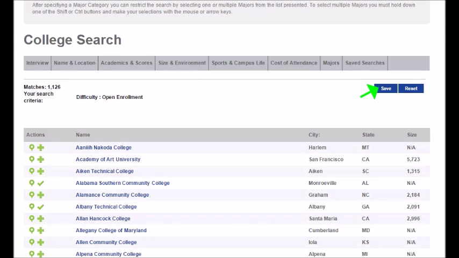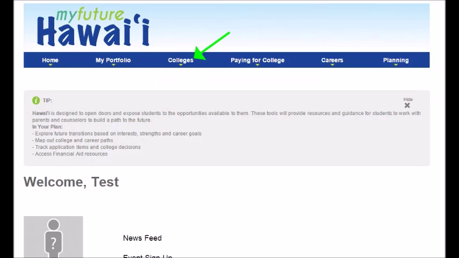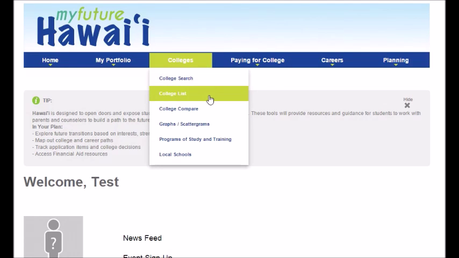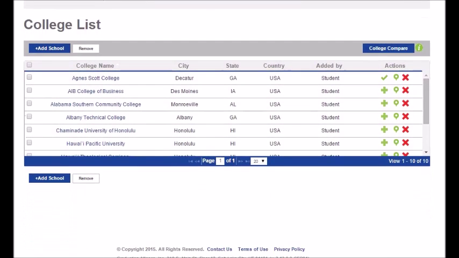Once we have added our desired schools from the college search to our college list, we'll click Save, create a specific name for that college search, and press Save. Once we have added schools to our college list, we'll come to the Colleges tab, click College List, and we can see all the schools from our college search that we added to our college list right here.